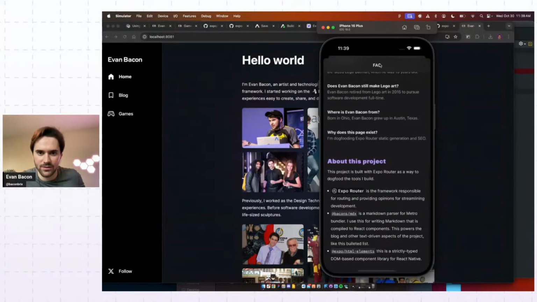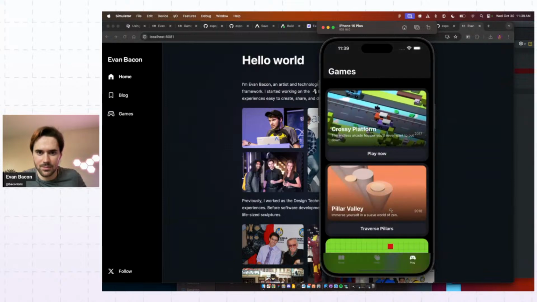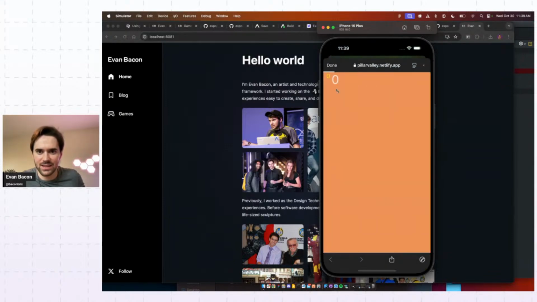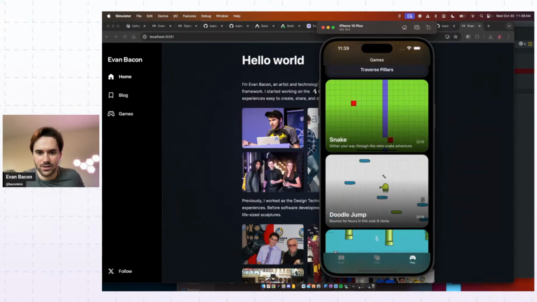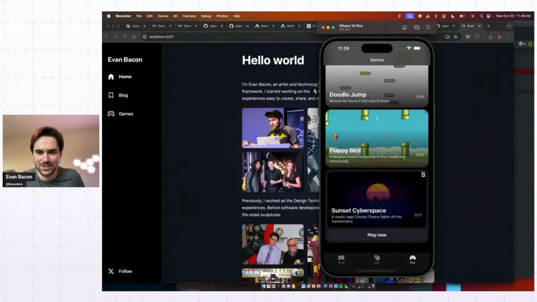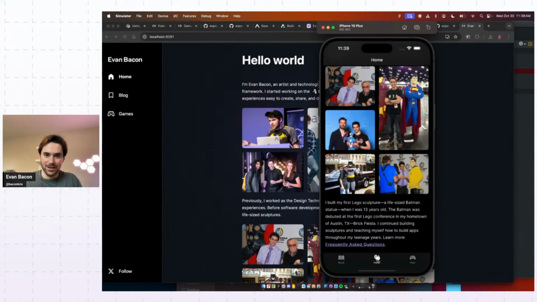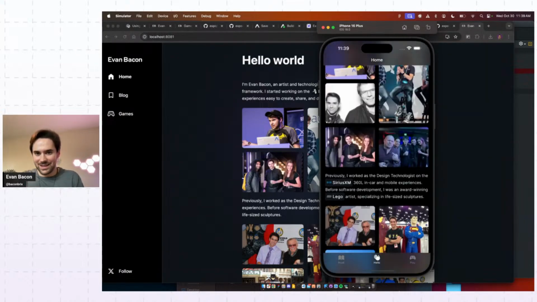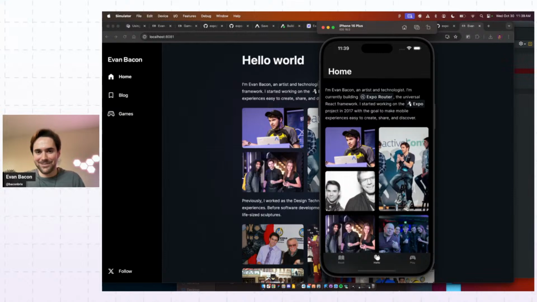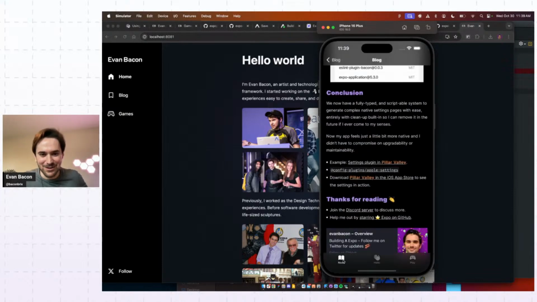Got some more blurring effects. Then we've got our play button. Come in here, we can click on one of these, and then it opens up a custom modal where we can play games like Pillar Valley in the browser, or Snake, or Doodle Jump, or Flappy Bird, or Sunset Cyberspace. Lots of options. So we have effectively converted and incrementally migrated our website over to a native app. It only took like an hour and a half and then another hour maybe just to do all the distribution. So fantastic stuff here.